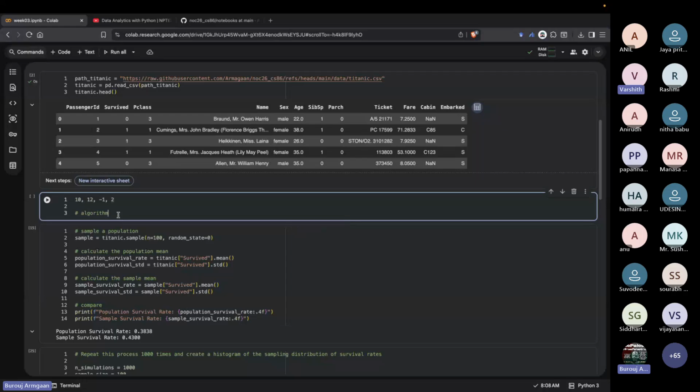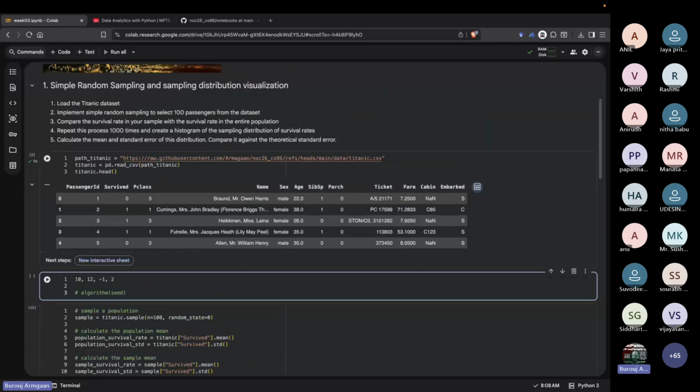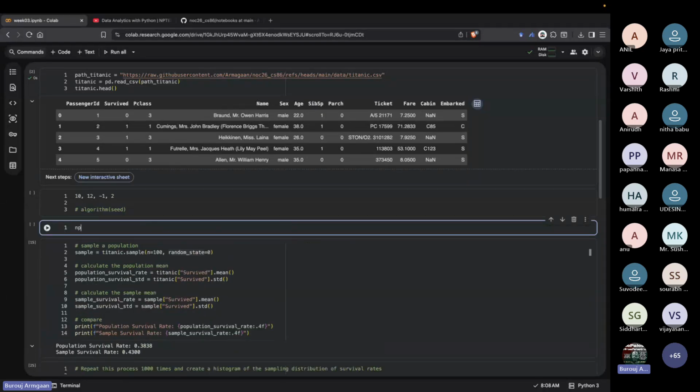So the algorithm needs a starting point, which is called the seed. This is your random state. When you pass random state equal to 0, it is essentially passing seed equal to 0. In some libraries, you say seed is equal to this thing. For example, if you use NumPy, you can do np.random.seed(0). This sets the seed for the NumPy library to be 0, and everything you do afterwards in NumPy follows the seed.